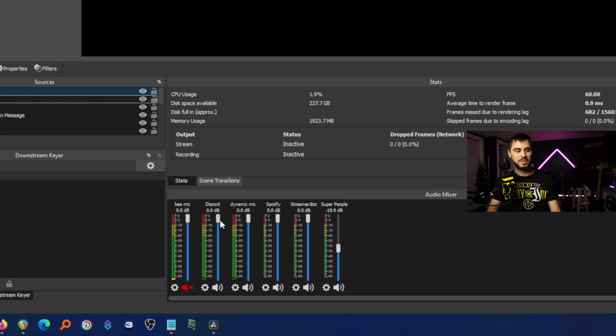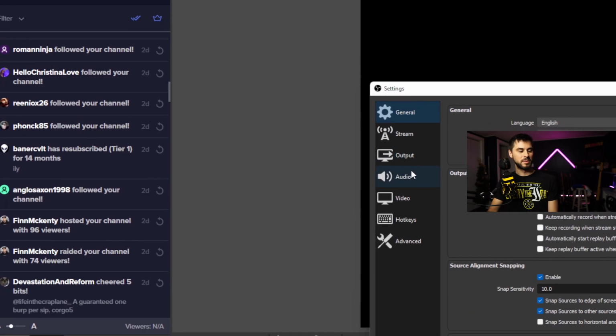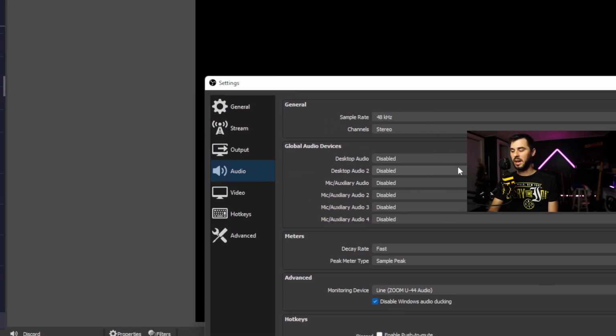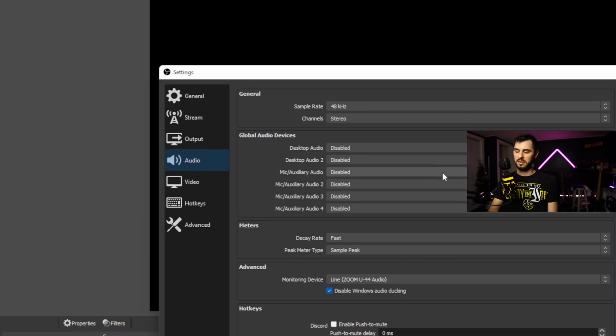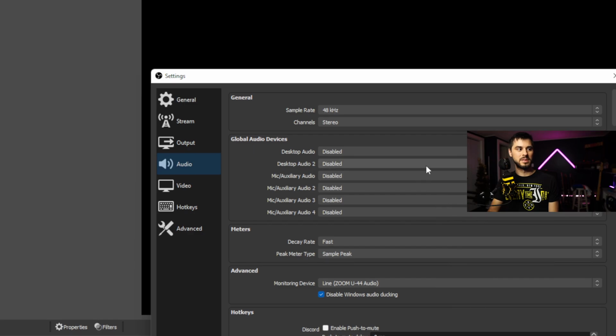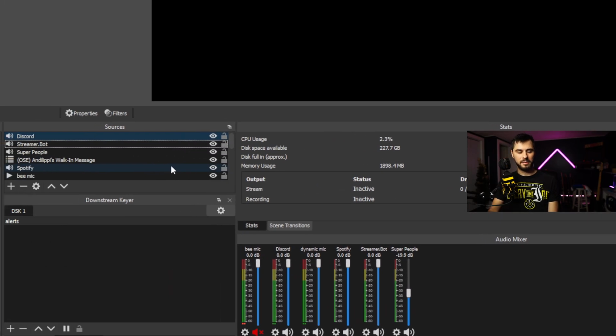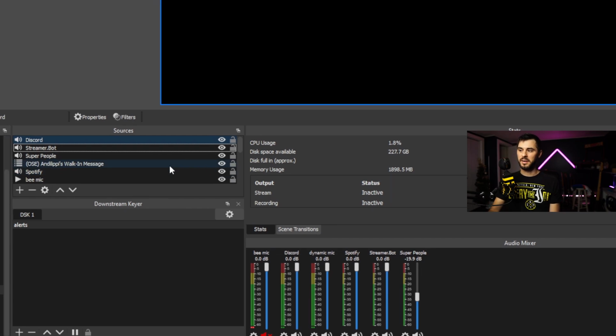Now what you can do is you can just put this up and down, and you're no longer going to have the desktop audio source. You're going to want to make sure that is actually disabled. Otherwise, you're going to have duplicate audio. So go to settings, go over to audio, and basically have all of this disabled. You can have your microphone enabled here. I just route my microphone a little bit different, so I have that disabled. Go ahead and hit OK.